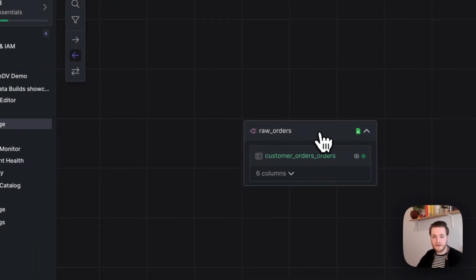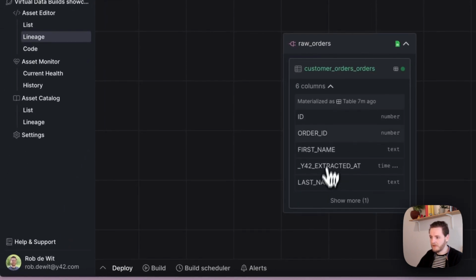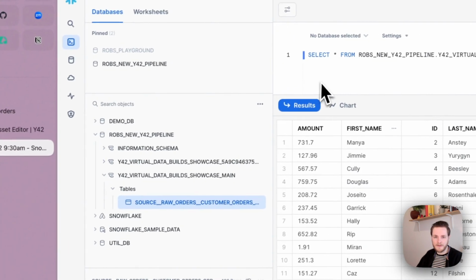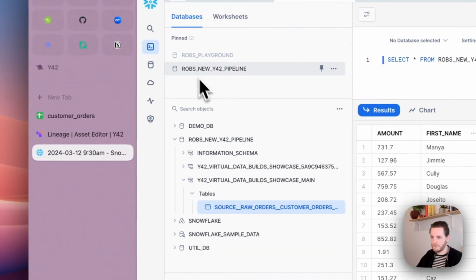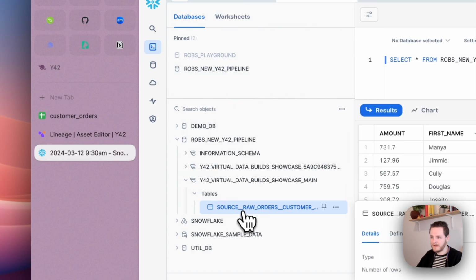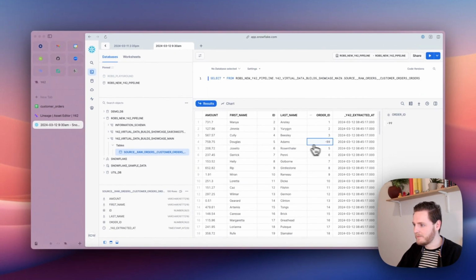I've pulled up a fresh Y42 space and created a new source asset. So this ingests the Google Sheet with our columns here. And through the ingestion, it ends up in Snowflake. So if we go here, we've got my new pipeline, and then we've got a table, and here we can indeed see the erroneous value pop up. So Douglas Adams has an invalid order ID, and we want to catch this.